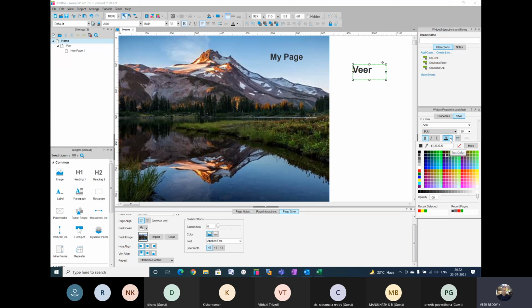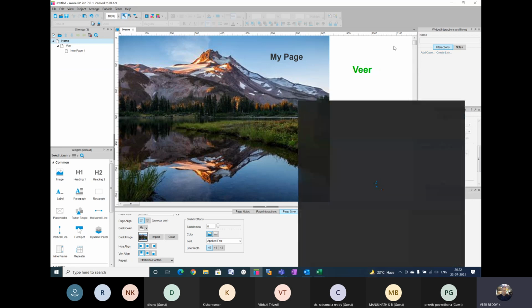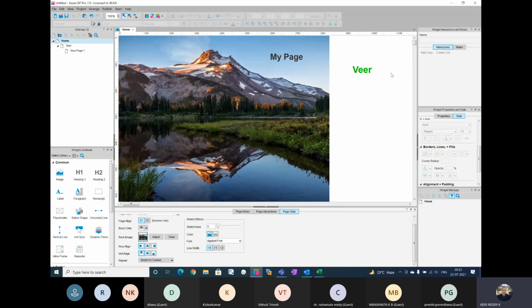I want to change the color of it to some green color. See, text color has been changed. Like that you can play, or it is your creativity what you want to do. I want italic. See, I got italic. I want an underline, like that. Whatever you want, you can do. Not only this, any widget.